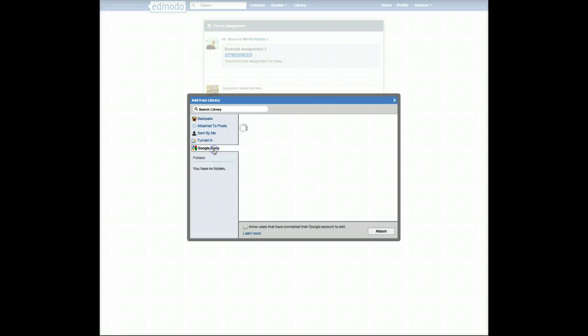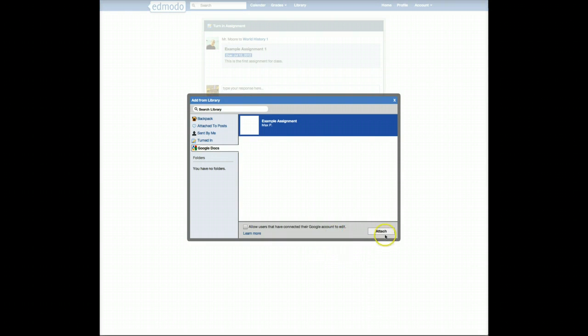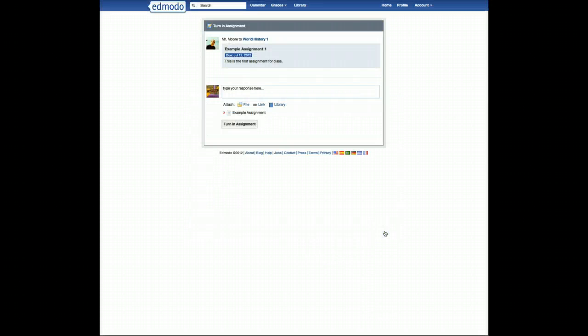So if we click on Google Docs, what will come up is a list of all the things you have currently in your Google Docs, which will most likely be your assignments. I only have one. It's example assignment. So what I can do is simply click on the Google Doc I want and then click attach. And what we'll see now is example assignment is attached, and all we need to do to turn in the assignment is click on the turn in assignment button.